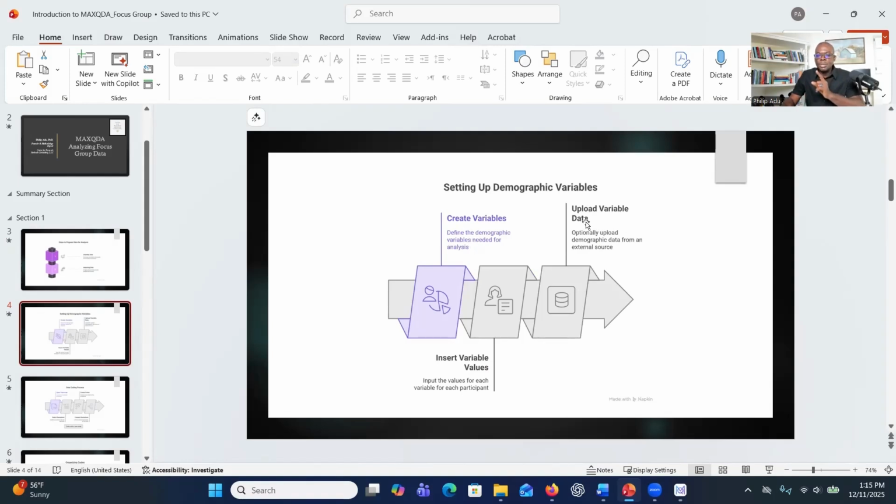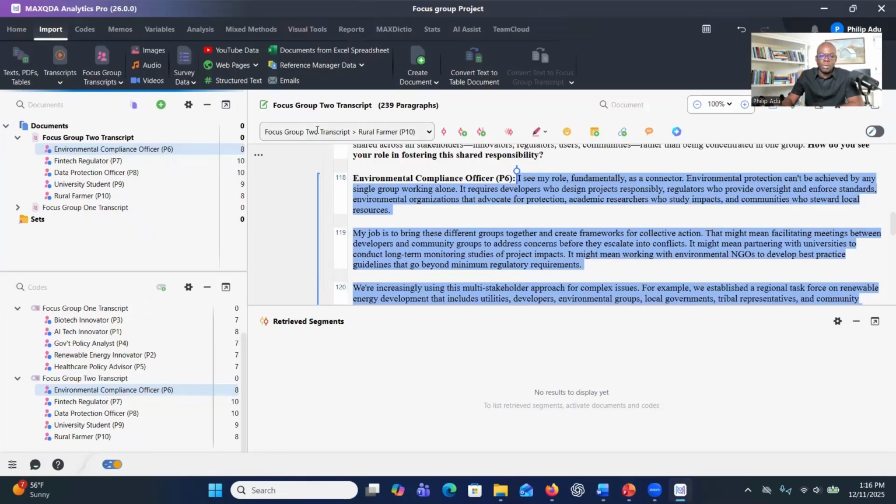The second option is to upload the demographic information. If you have it in an Excel spreadsheet, you can upload that. So I'm going to show you the two options, and then you decide which one you want to use if you want to set up the demographic variables.